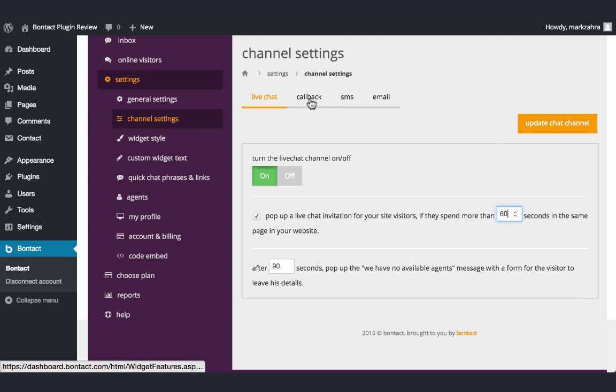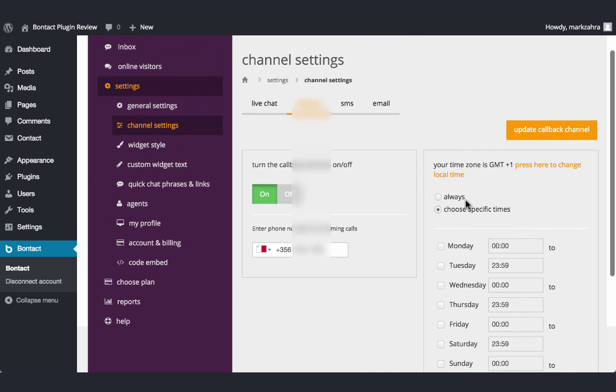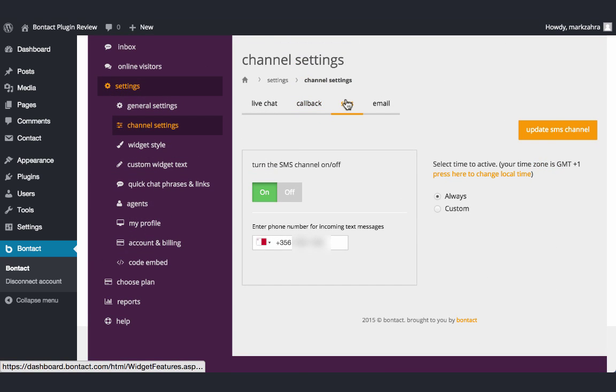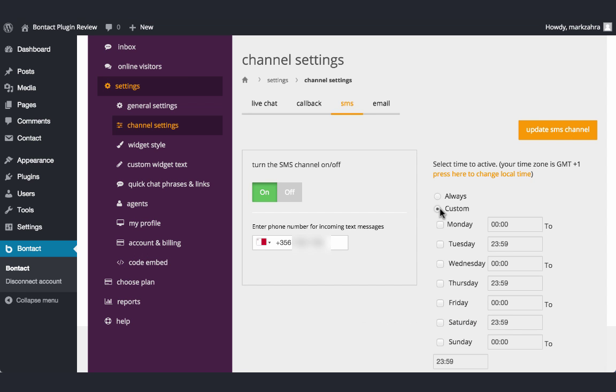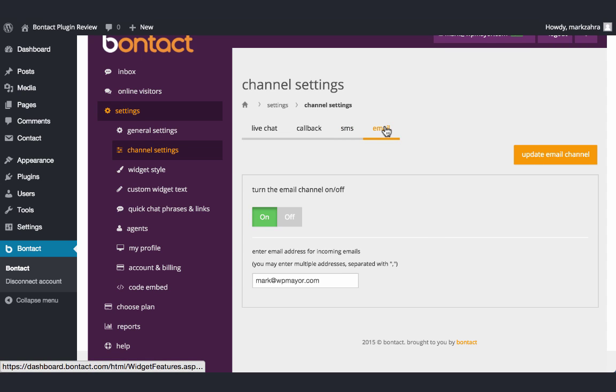Moving on to the callback section, here you can turn the callback channel on or off, enter your phone number for incoming calls, and choose the times that you are available. Moving on to SMS, here you can once again turn the channel on or off, enter your phone number for incoming text messages, and again choose the times that you are available. Last but not least is the email channel. Here all you have to do is to decide whether you want to turn the channel on or off, and you can enter your email address.